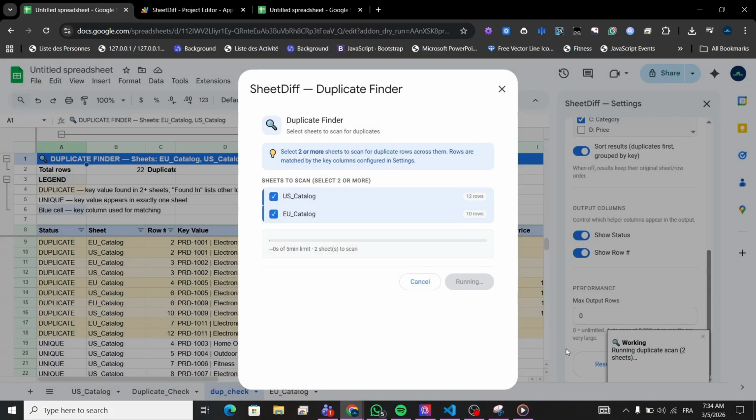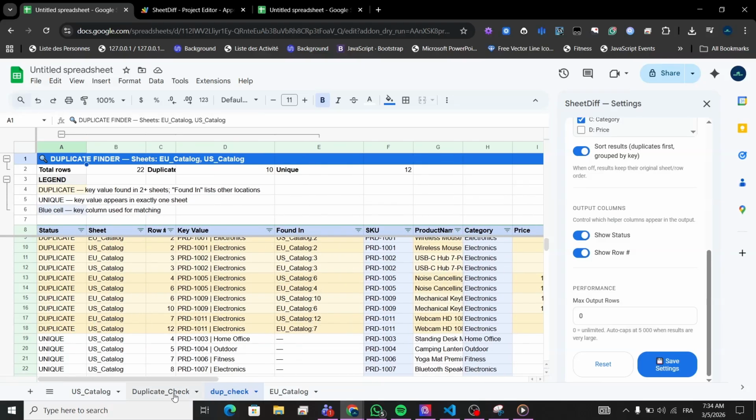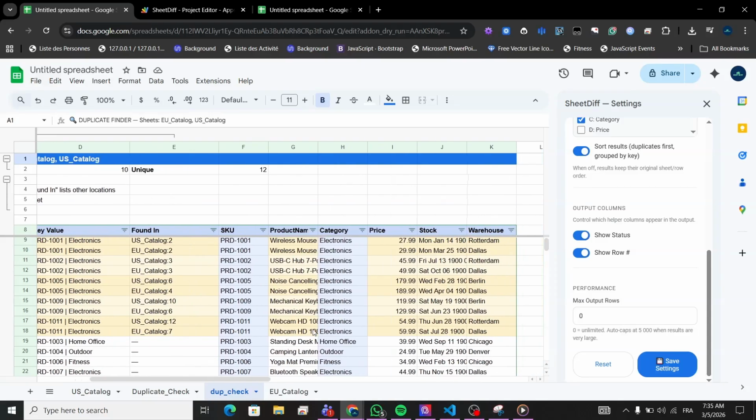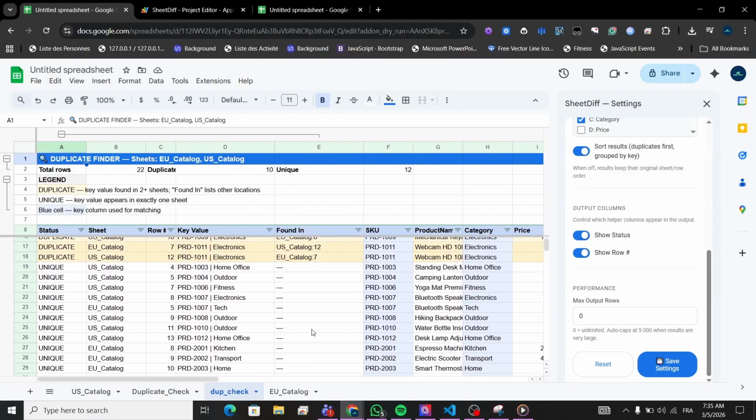Now a row is only a duplicate if both the SKU and the category match. This caught a case where the same SKU was categorized differently in each region. It's now flagged as unique instead of duplicate.